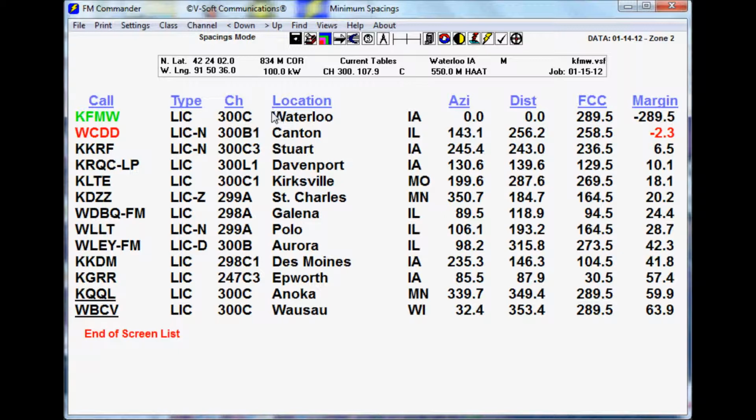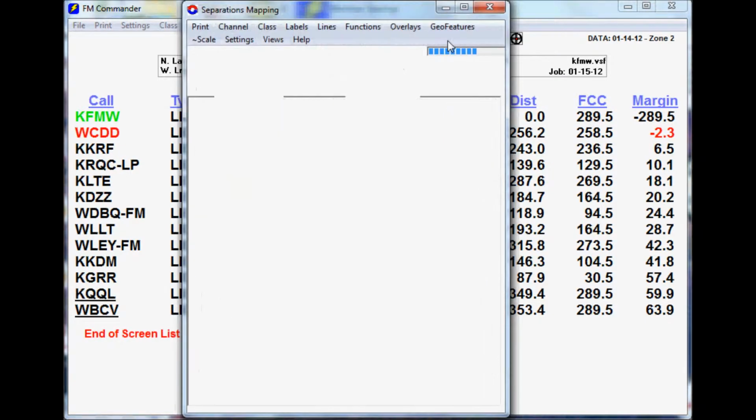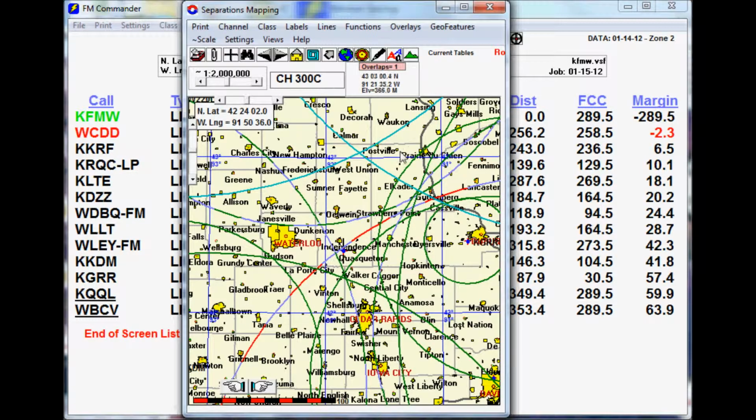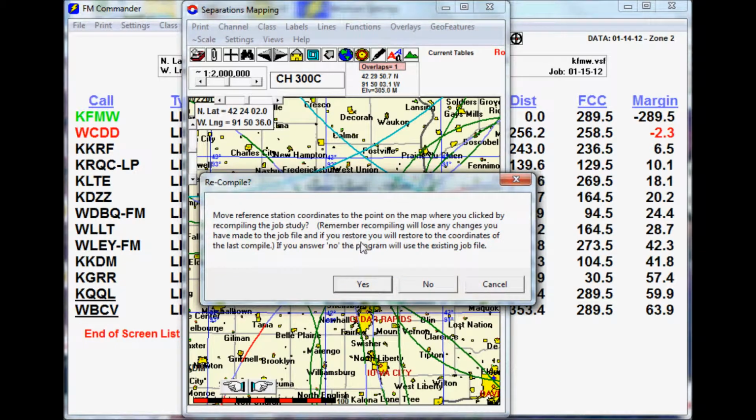WCDD is a 73215 station, which means that it is protecting our station by contour to contour. And if you look at the spacings map, this is a map of all of the required minimum spacings. You're looking kind of down, flying over it. Notice that we have an overlap here, and that is the one that you see on the margin screen of a -2.3, which indicates the amount of overlap. But this is a 73215 station.